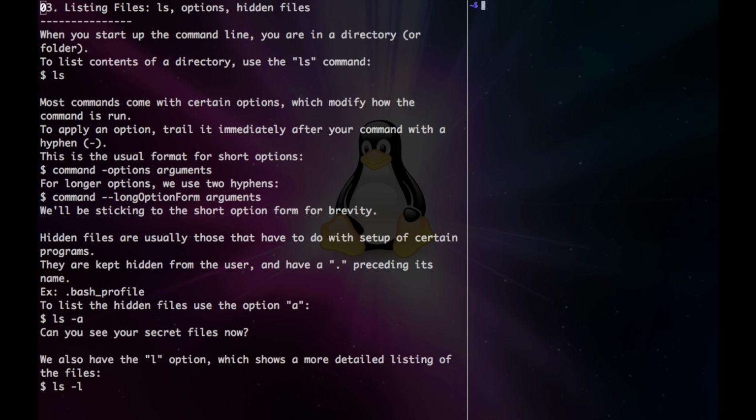Hey guys, so let's get a more detailed look at the ls command, and also I'll show you about these options that can be run with commands. As we know, ls just lists all the files in a directory, and in order to do a little more with that, we use these options. In order to activate an option, we use a hyphen and then we put in a character.